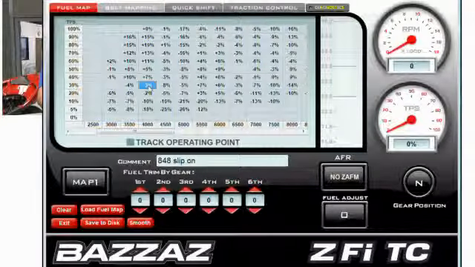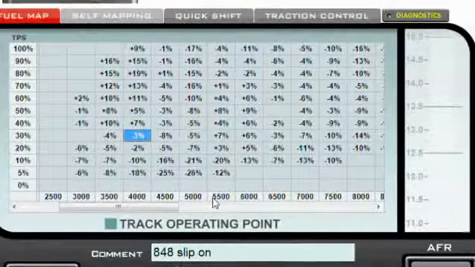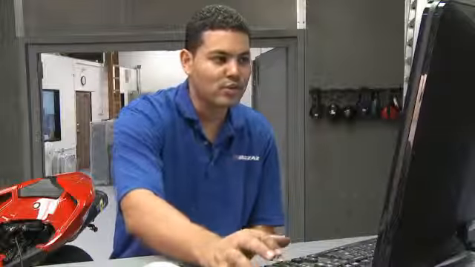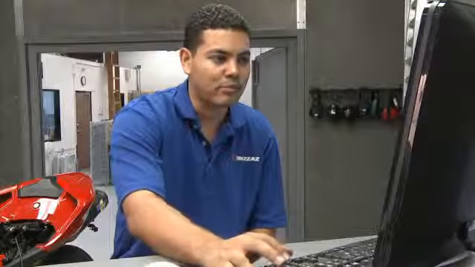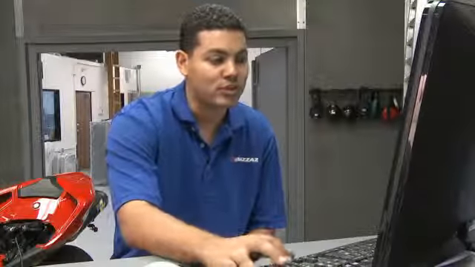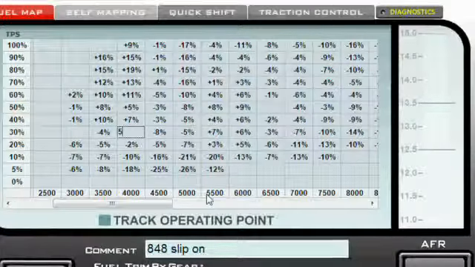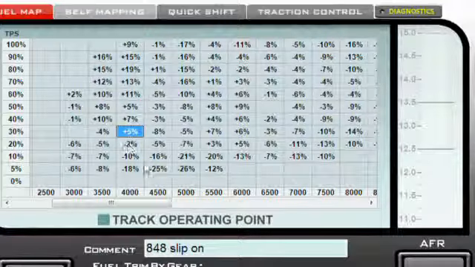You can click on one cell and type in a value right there at 30% throttle, 4,000 RPM. We've got -3% fuel, which means we're slightly leaning the bike by 3% at that RPM and throttle position. If I want to change that and add 5% there, I can simply type in a 5 and enter, and you'll see that that value's been changed.